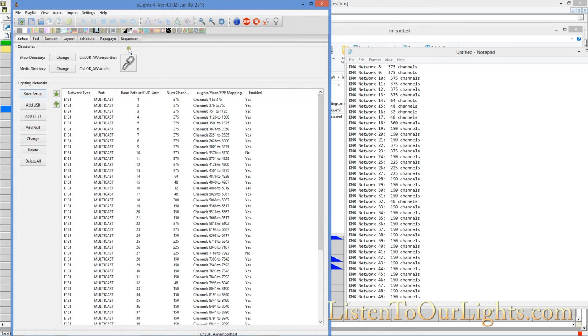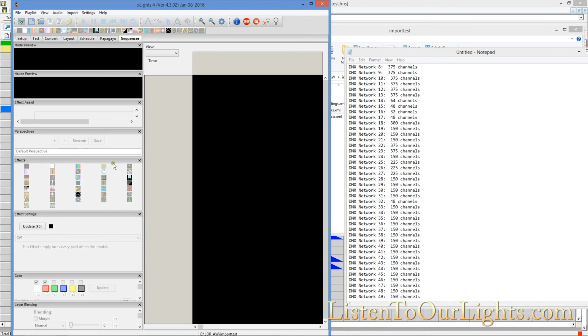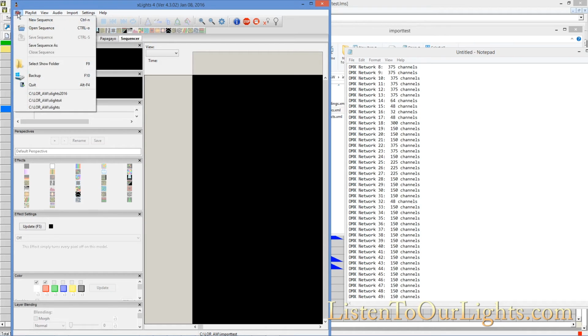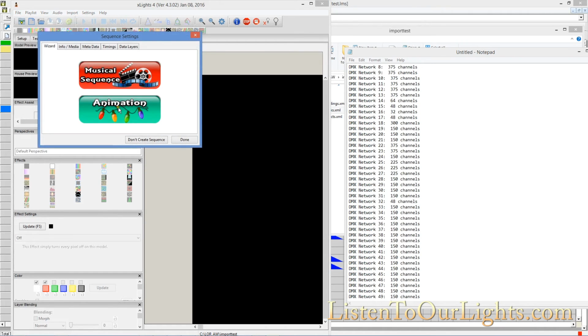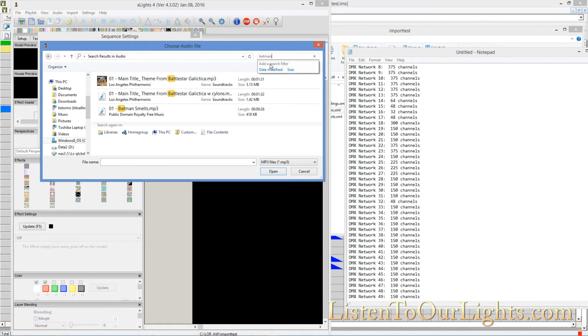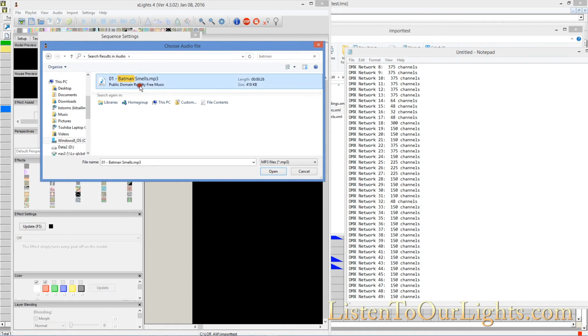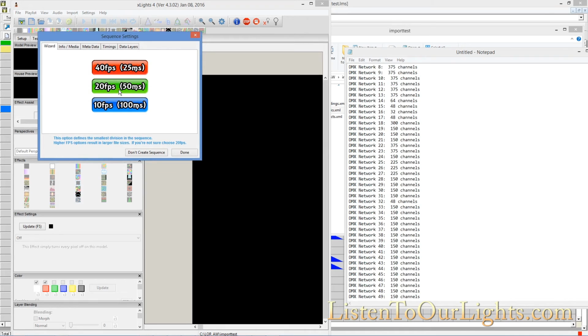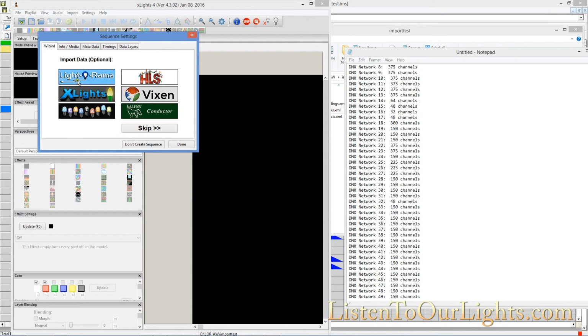So for all the other songs, I go into here, I go to sequencer, and I say File, New Sequence. It's a musical sequence. It asks me to pick the song. So I want to go find Batman, and then 50 milliseconds because that's what everybody uses. And now I'm going to say I want to import data.